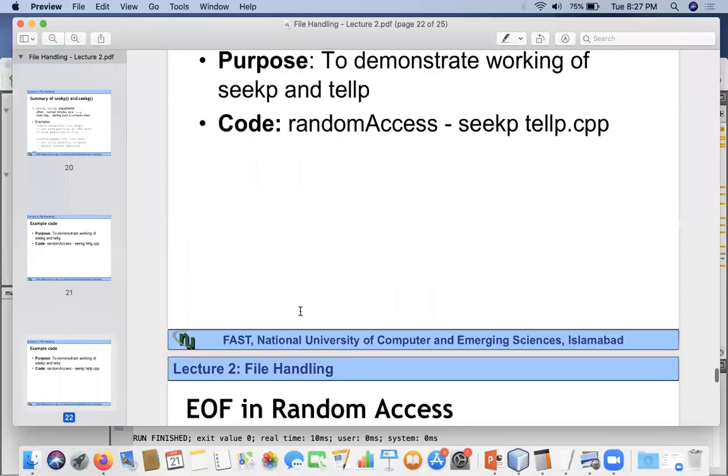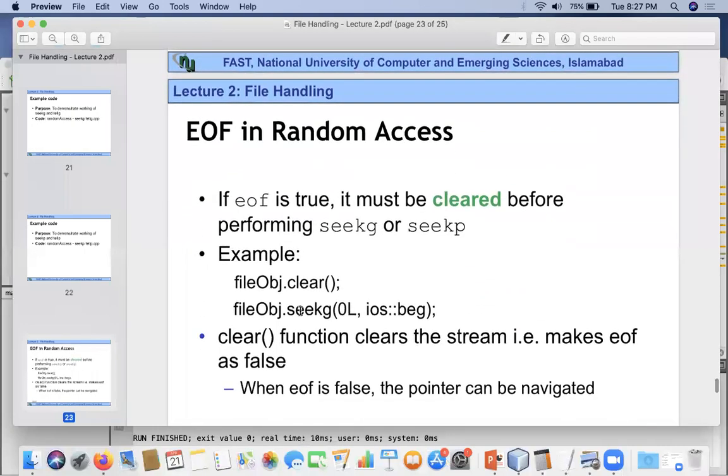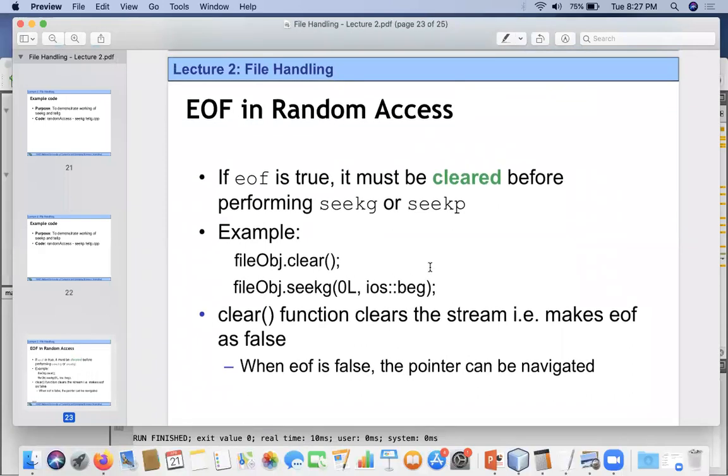Next I will go towards end of file in random access. If the end of file is set to true, when it reaches the end of the file, the file has been exhausted. Then it must be cleared before performing a seekg or seekp task. Otherwise you cannot perform this task, because the stream is not in the good position. Let me explain this with an example. The clear function clears the stream and makes EOF false. When the end of file marker is set to false, the pointer can be navigated, because now the stream has moved to the good bit position.